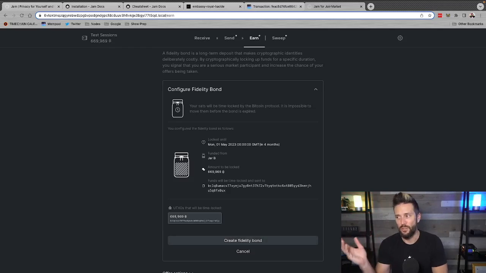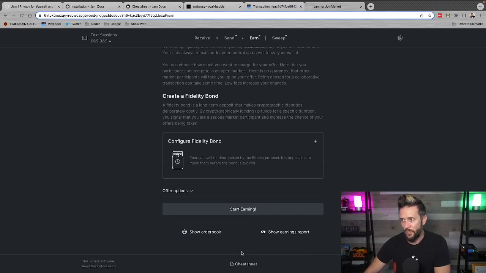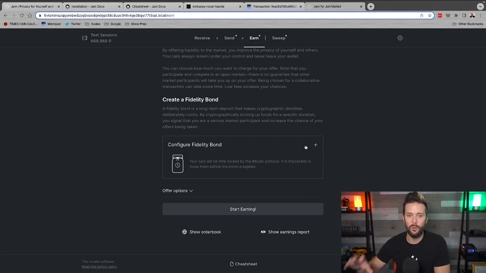Now, because of time restraints and everything like that, I'm not going to create this bond right now. But just know that if you want to do the earn portion of JoinMarket, then you're probably going to want to go through this step and basically get some skin in the game so that people know that you're going to be sticking around for X amount of time and you're not just going to disappear. So I'm going to hit cancel for now, but that is how you would configure it. You would send it and it would just lock up those Bitcoin until the date mentioned.